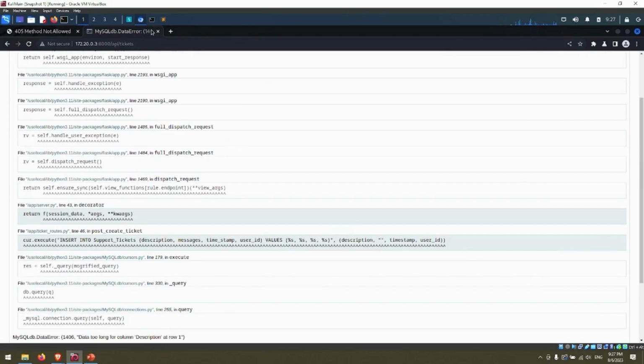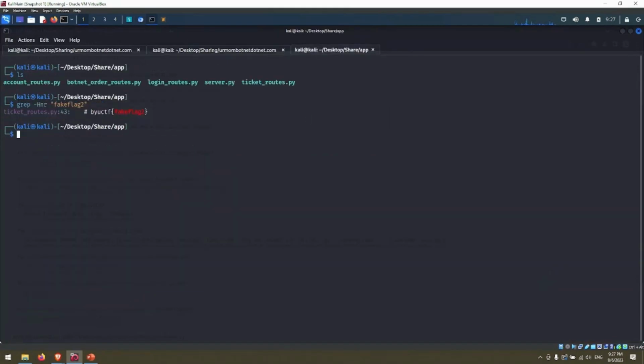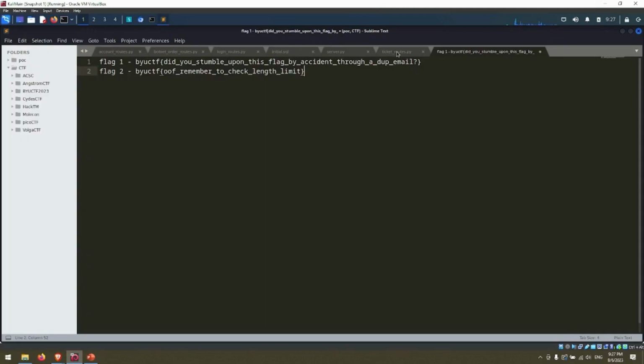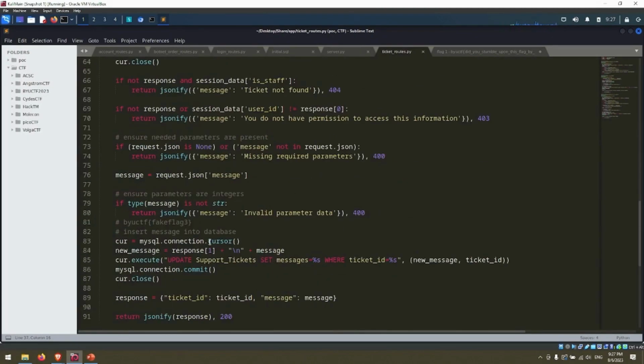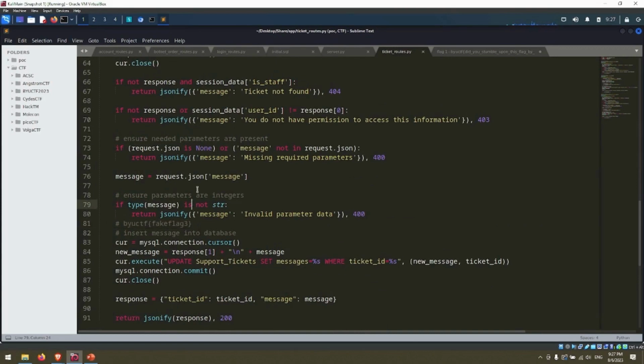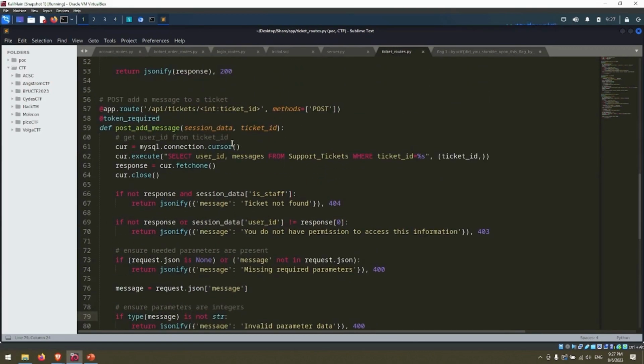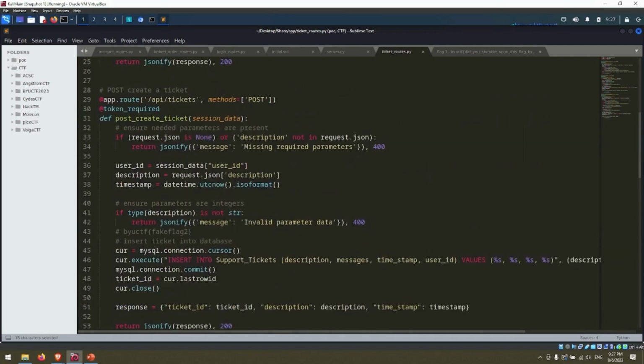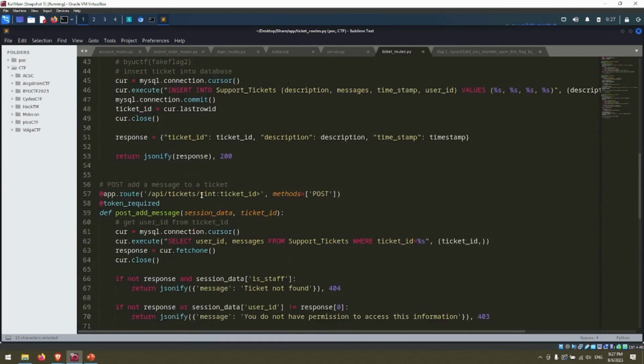Okay, on to the third flag, same thing. We need to find the third flag, and it's also at the ticket routes, but at the line of 81. Go back to the ticket routes, go to line 81, you can see fake flag 3. And we can analyze a bit from the code itself. This is add message, and we can see this is slash API slash tickets, then the ticket ID. Just now we created a ticket, right? So here, API ticket, and we need to pass in the ID of the ticket here.